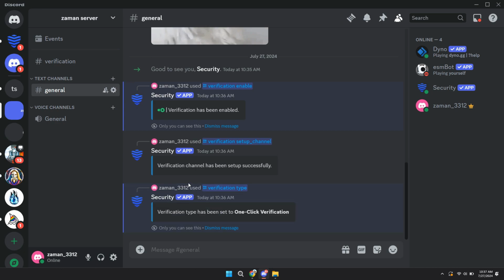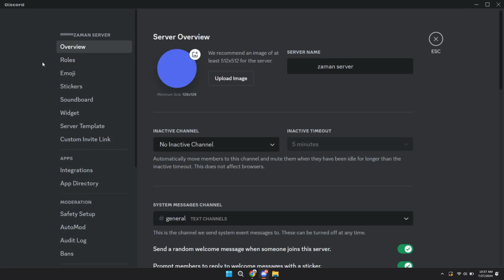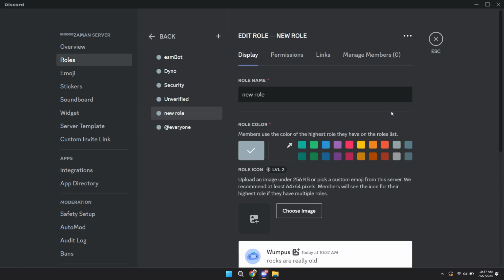Now all you need to do is go to the top left of the server and go and click on the name and then click on server settings. Now click on roles and unverified role will be automatically made. And you can now go and click on create role.